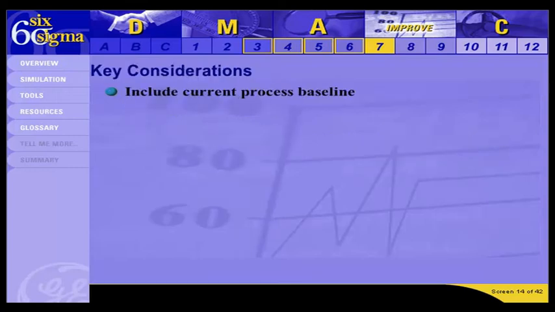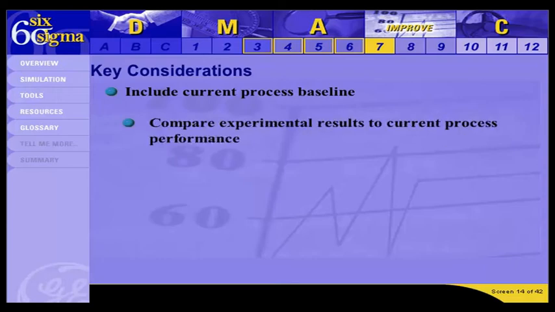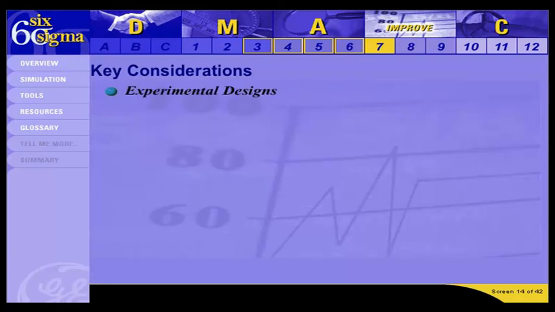Including the current process conditions or baseline is a standard practice for doing experiments. Two benefits of this practice are: it allows you to compare experimental results with real-world process data using the same parameters, and by doing so, validates your experimental setup. Remember, you obtained baseline data in order to generate your original process capability report. Let's look at another key consideration.